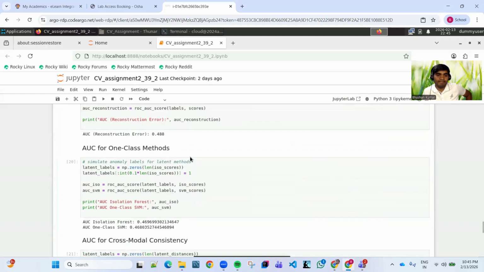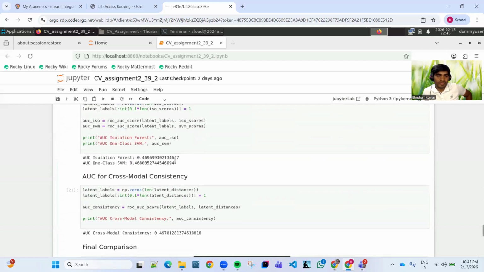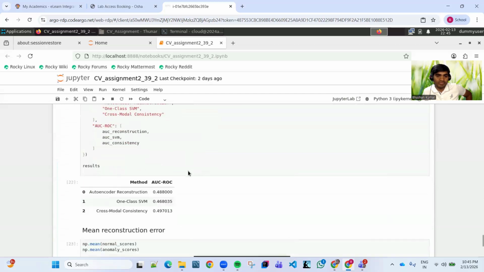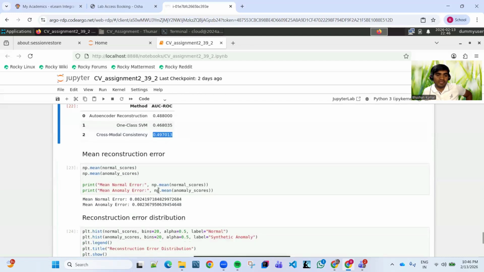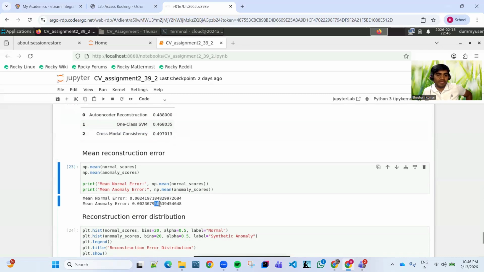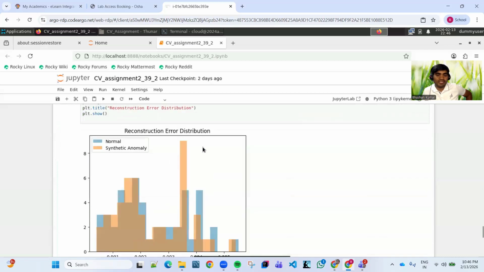We can see here, and then I think we can see it in the final comparison as well. If we come here, the ROC AUC for autoencoder reconstruction is 0.488000, and for one-class SVM it is 0.468035. For cross-modal consistency it is 0.497013. The mean normal error is 0.0024197, and the mean anomaly error is 0.002369795.